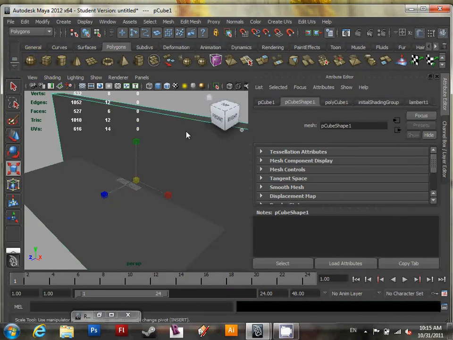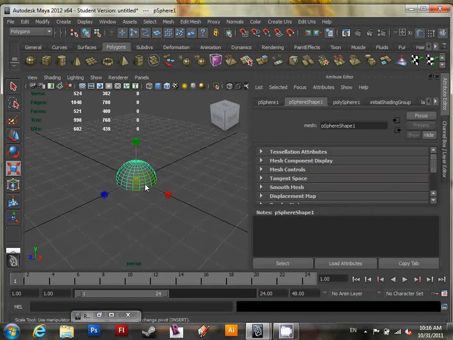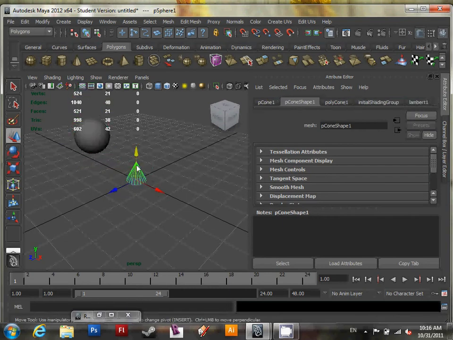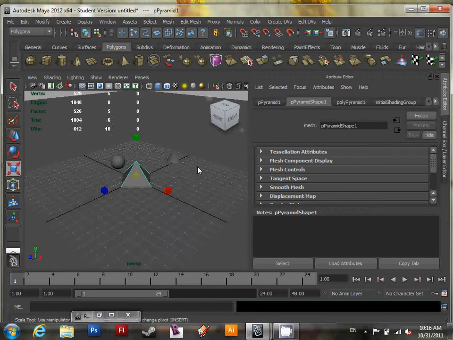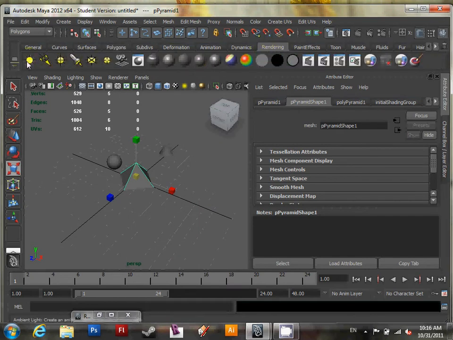Actually, I'm going to skip the cube for now. But there's the sphere. Maybe a nice pyramid too. Just create a couple shapes and put them in. And so I'm going to go back to the rendering tab, and let's just kind of see what each one of these lights does. This one is the ambient light.